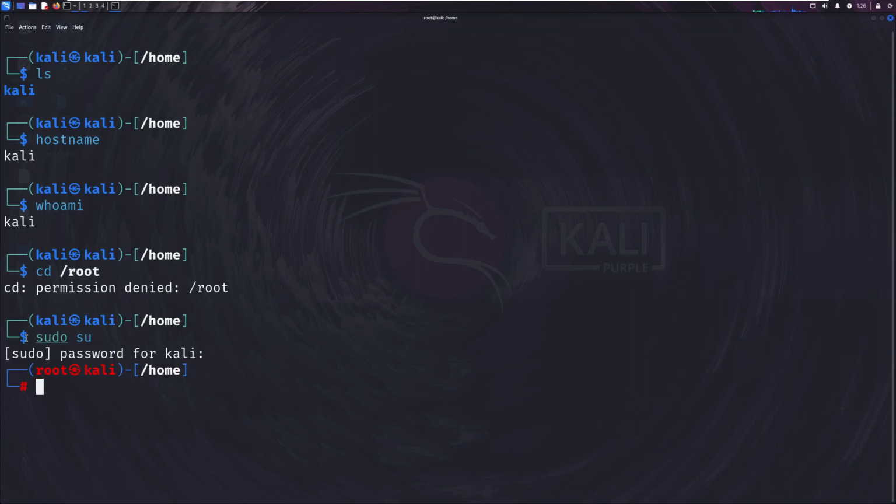So the root is like the admin, isn't it? Yep. Okay. Like how? Explain. So if you sign in as the root, is it like you signing in as the admin? Yeah, very good, very good.